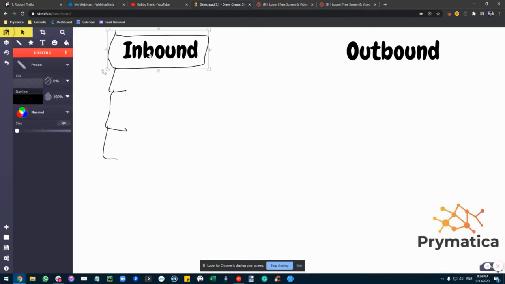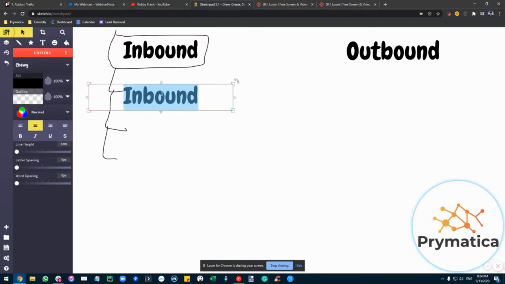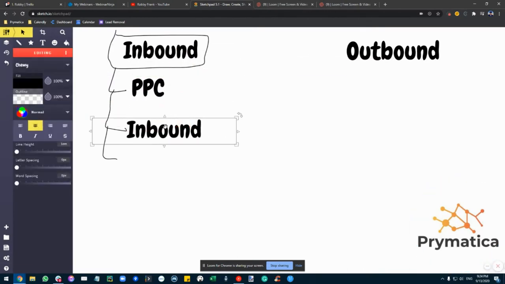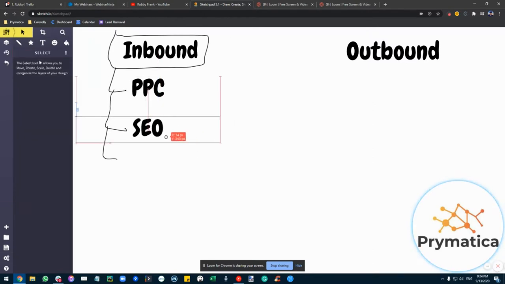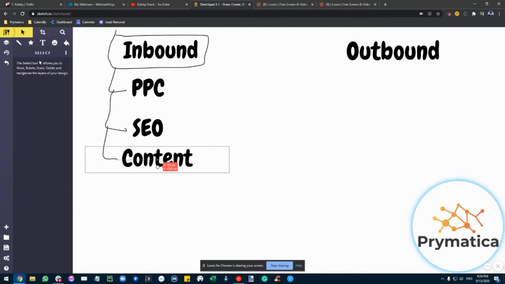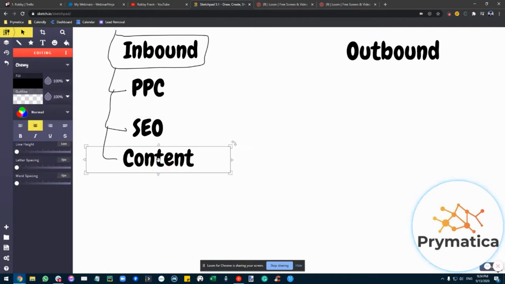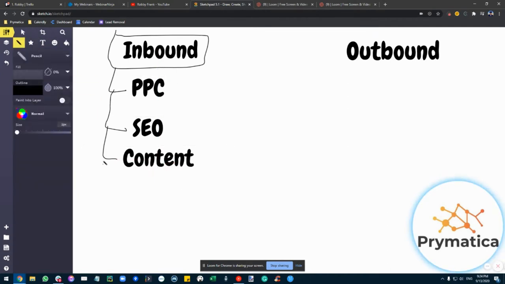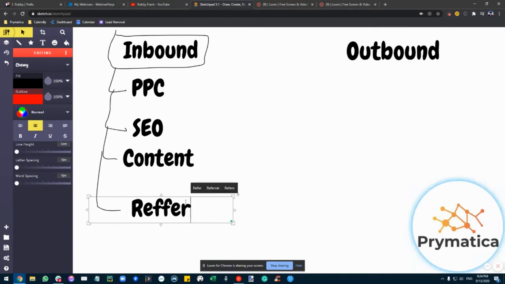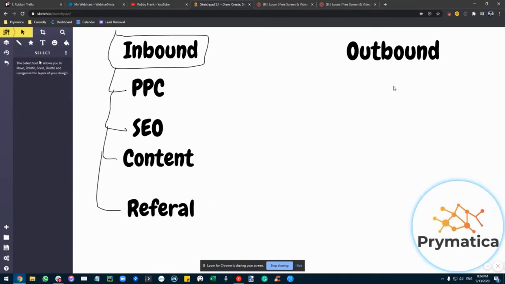So it includes everything from PPC. So that means Facebook social media advertising. It includes SEO. So that's Google page ranking. It includes content, meaning creating a video on YouTube, creating different blog articles. That's kind of what it encapsulates. Plus the other extension of that, that's kind of before the internet, is the referral side. So basically getting a business off of somebody referring them to you.